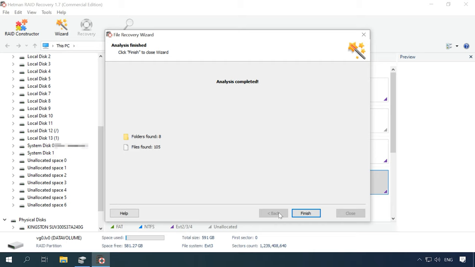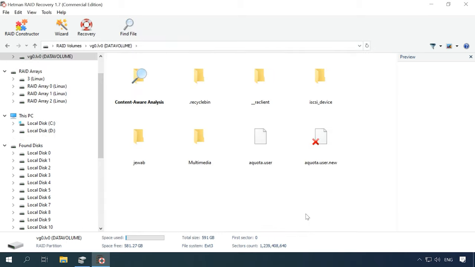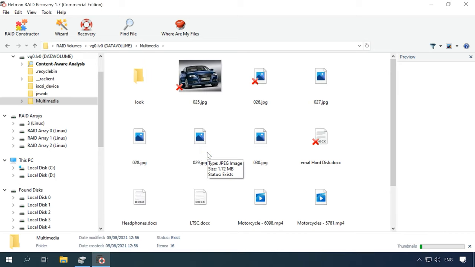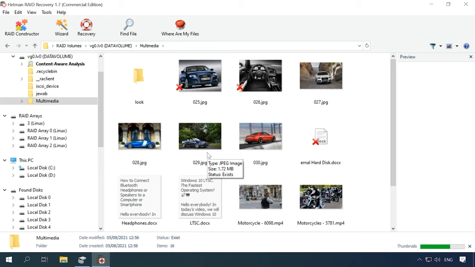After the scan is over, disk contents will be displayed in the right part of the window. As you can see, the program has found all the files that have been written to the network drive. If you are looking for files that have been removed, you can identify them by red crosses.